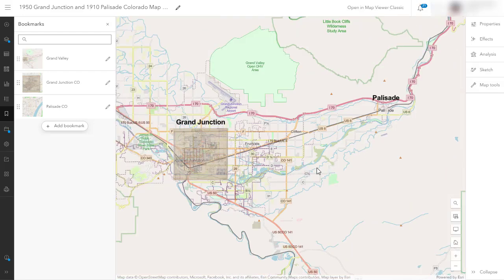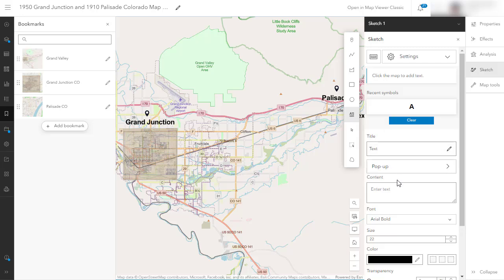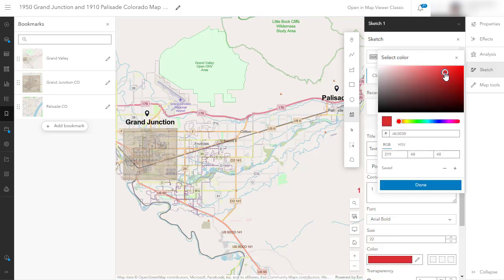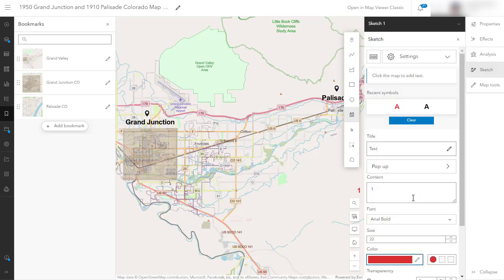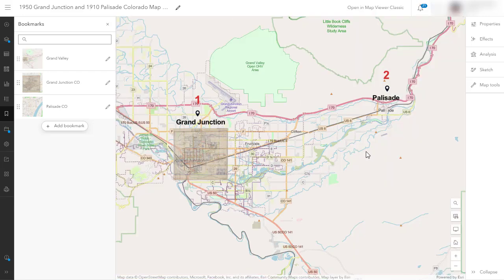Let's do just 2 small things. Let's add sketch, add a place marker. You can change the symbols, of course. Let's add one for Grand Junction, one for Palisade. Last little piece, let's add some text. How about a big red 1 for Grand Junction and a big red 2 for Palisade? Make sure you don't have any strays, so go ahead and use the select button. We are done with that part.